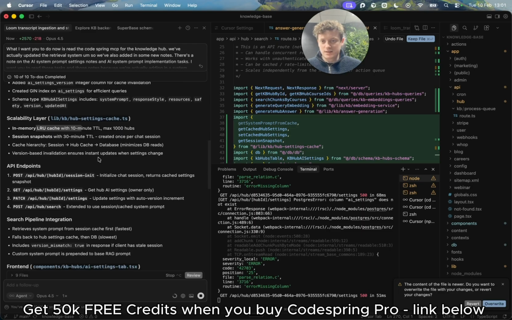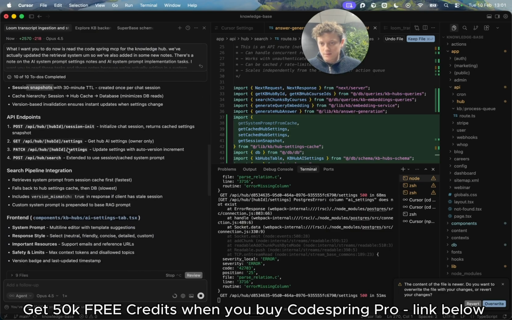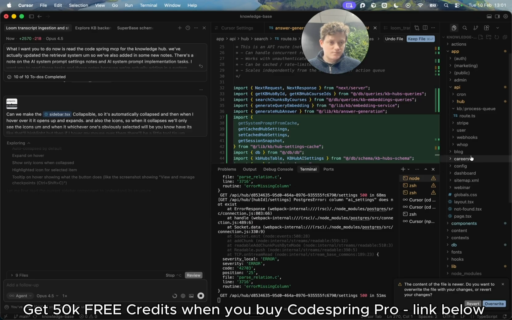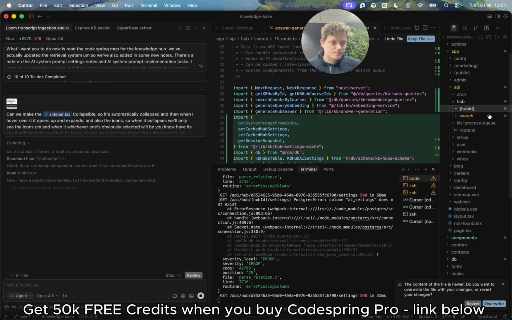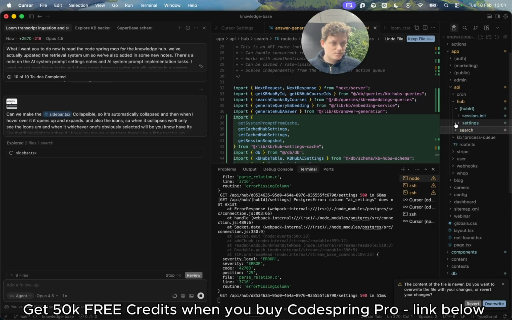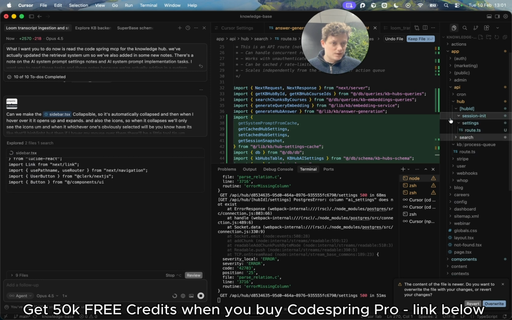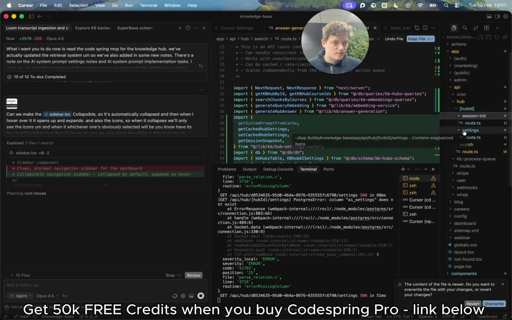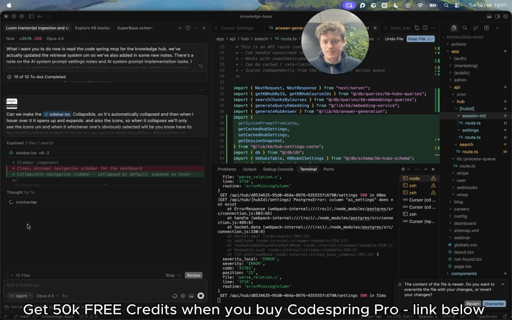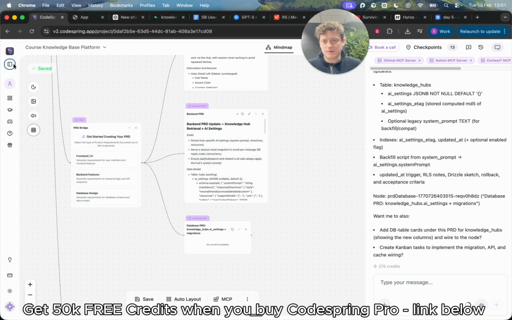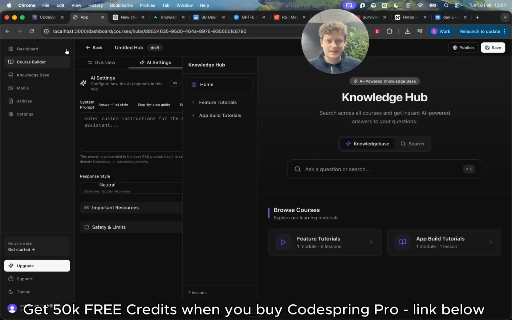So it's added hub settings cache, that's fine. So we have quite a few APIs that it seems to be creating. And I'm not sure, I just want to go through and make sure that we're not overdoing it and over-engineering it. Now this is going to update and make our sidebar automatically collapse, and then we can go ahead and play around with this stuff as well.